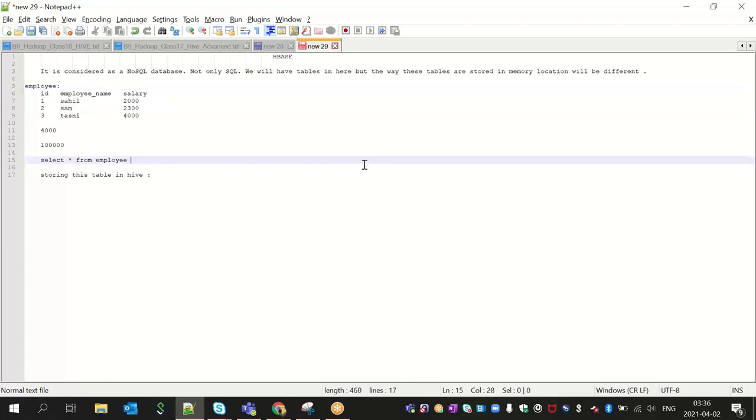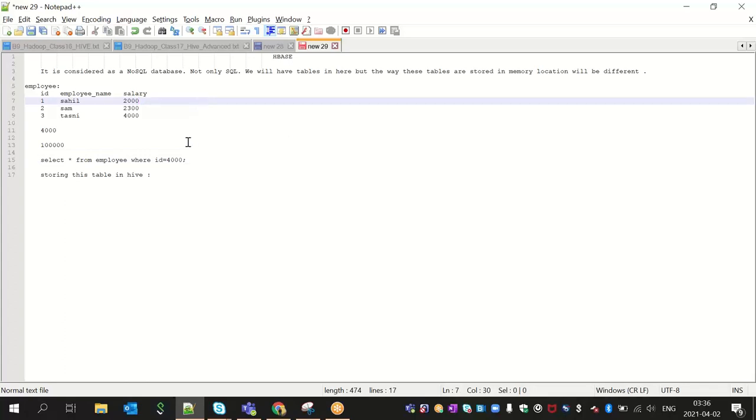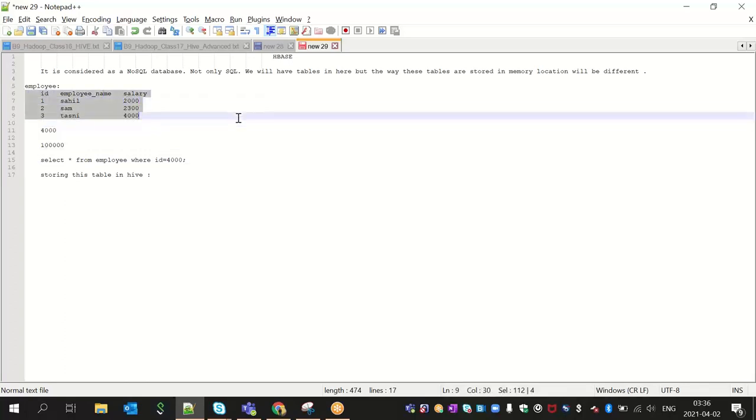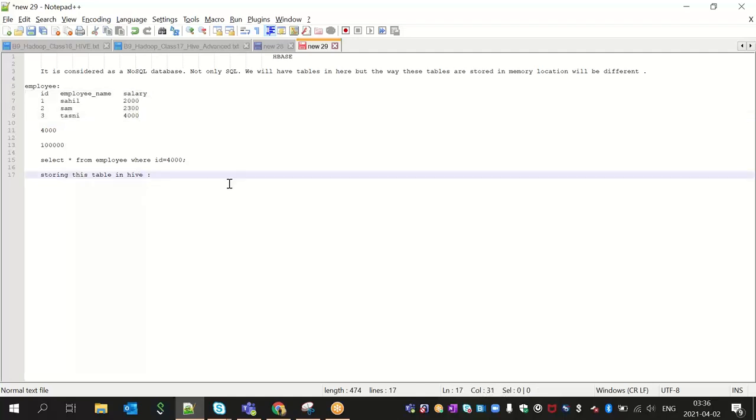Select star from employee where ID equals to 4000. Let's say I want to run this query. So what happens in Hive? What happens if I store this table into a Hive or a SQL? Okay, Hive basically I'm referring to a SQL kind of format.